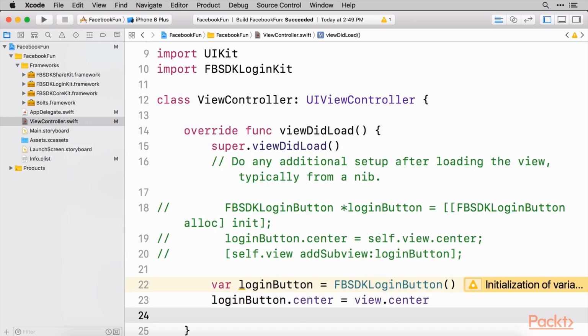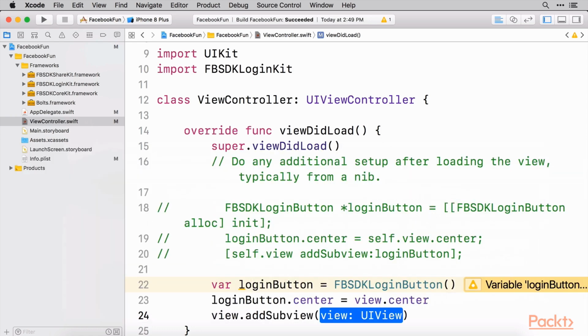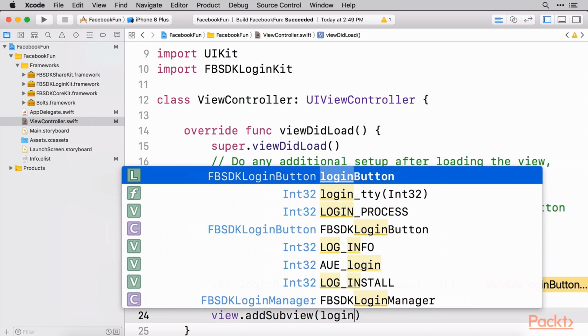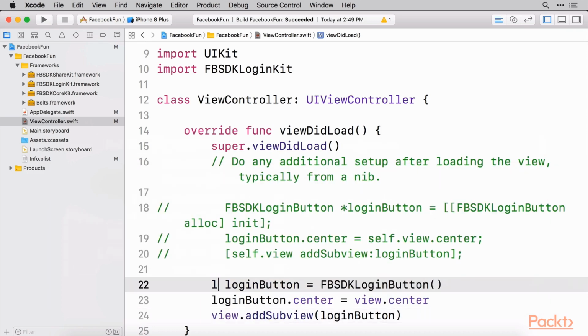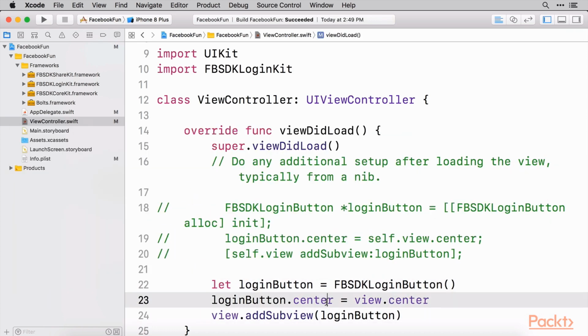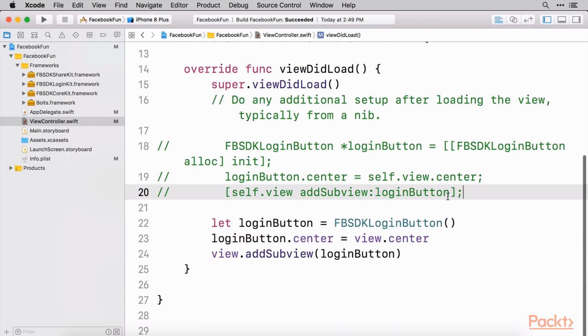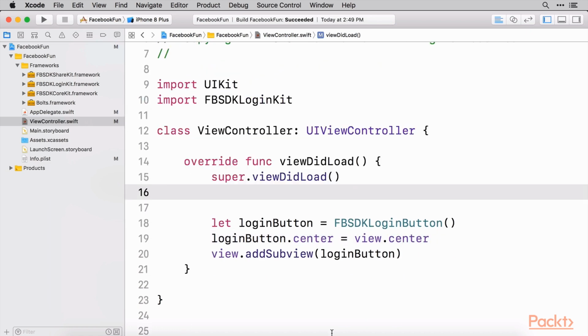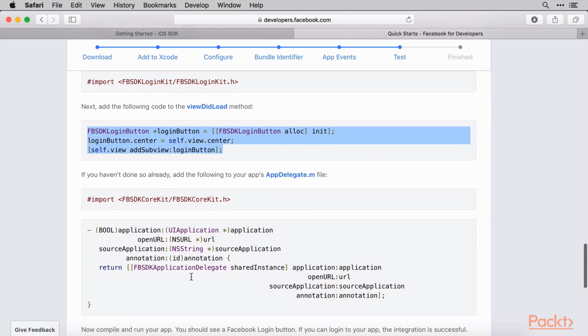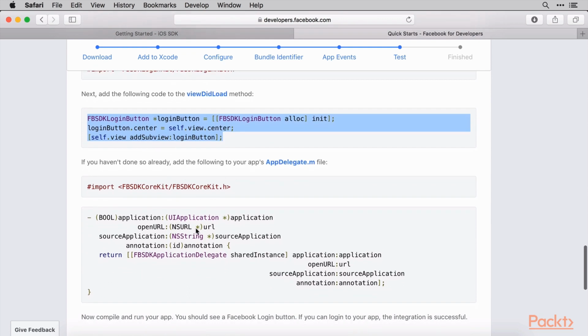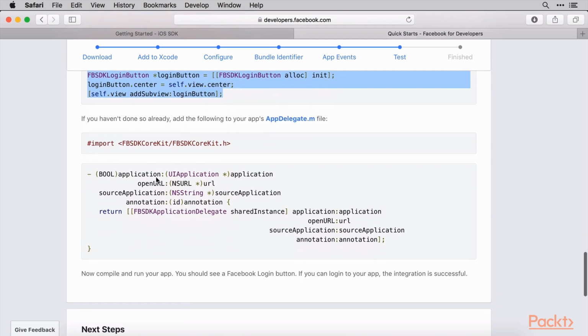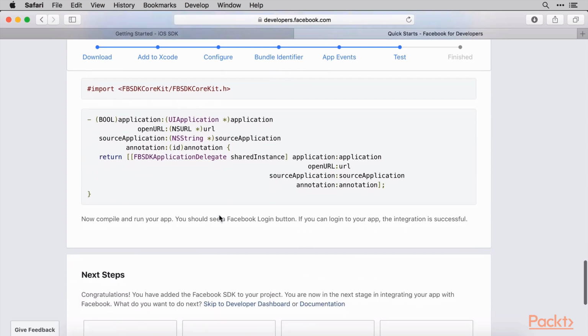And last step here, we need to add this to our view. So we're going to say view dot addSubview, and we'll just pass in this loginButton. And I should change this to a let rather than a var. Great. So that's all good there. We can delete that code. Let's go back here. So if you haven't done so already, we need to add the following to our app delegate, and we have done that already. So we can go ahead and move past that.